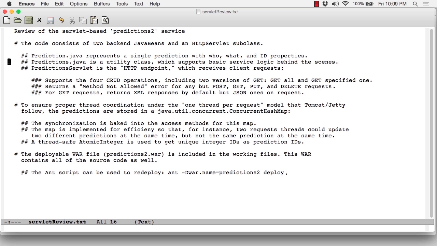A bit more complicated is predictions.java. This basically is where the sausage is being made. So this is a utility class. It does the sort of low-level, grimy work that has to be done. So, for example, it reads the data out of a text file that's embedded in the WAR file, predictions.db. It reads those predictions into the Java data structure. So most of that code is utility code.